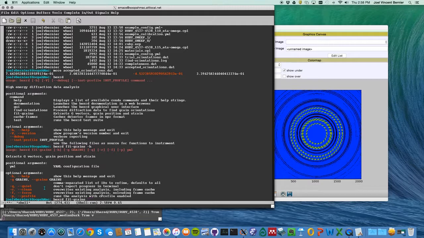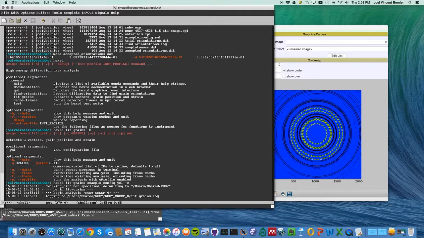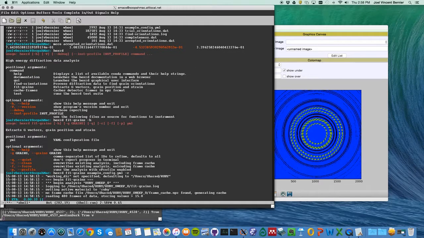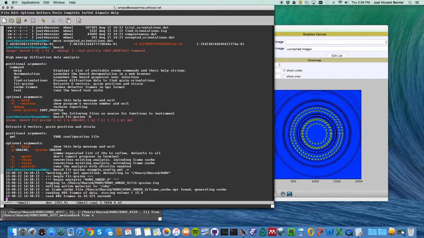So fit grains, positional argument, we have to put the configuration file. So it was example config, and I haven't run this, but just in case I can say -C. I don't think I've run this analysis, but let's see what it's doing now here. As it's starting, it says it's reading 480 frames of data and storing values greater than 15 degrees. Only takes about 10 seconds, which is pretty good, and it gives us a compressed data format.